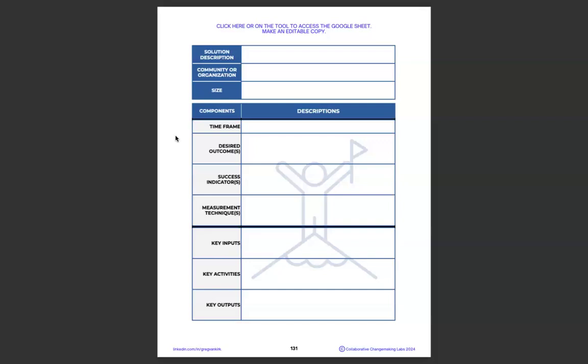Okay, key inputs, resources. What am I going to need to be able to do this? It can be money, it can be cars, it can be classrooms, it can be teachers, it can be entrepreneurs, it can be raw materials, what have you. What are all the inputs that you need? Activities, what are we going to do? It could be teaching, it could be promotion, it could be marketing, it could be any number of things. But what are the actual activities that need to happen using the inputs?